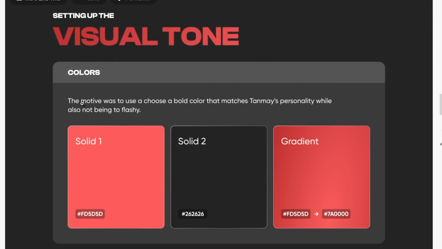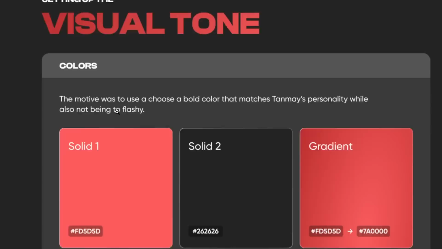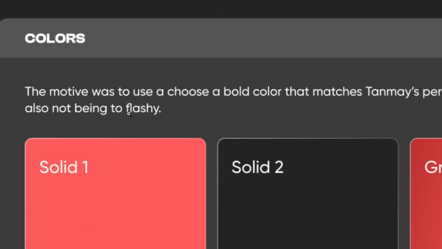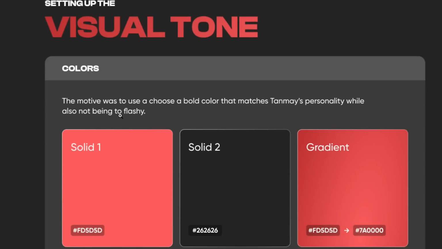Okay, setting up the visual tone. Colors. The motive was to choose a bold color that matches Tanmay's personality while not being very flashy. So I think that the English is wrong over here. A bold color that matches Tanmay's personality while also not being too flashy. Okay, it's not a single O. It needs to be double O. Again, English. Can't make these mistakes.